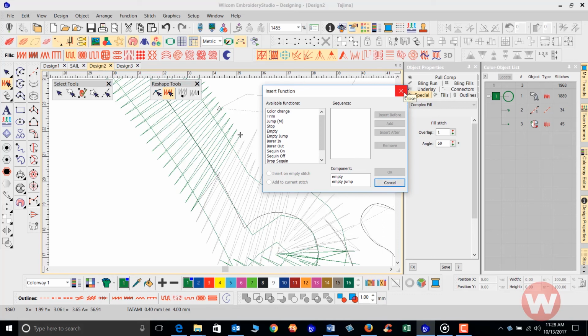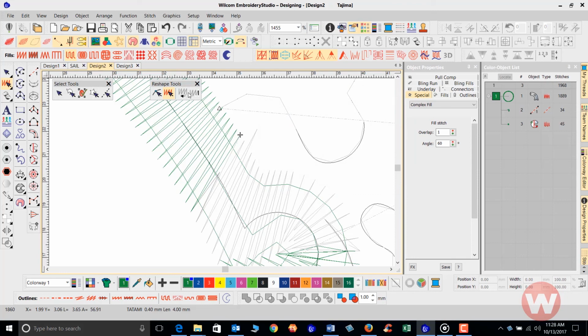We'll go into more detail with these insert functions in a different short video, but I just wanted to show you what you can actually do here with the reshape tool. Very, very powerful tool inside the program.